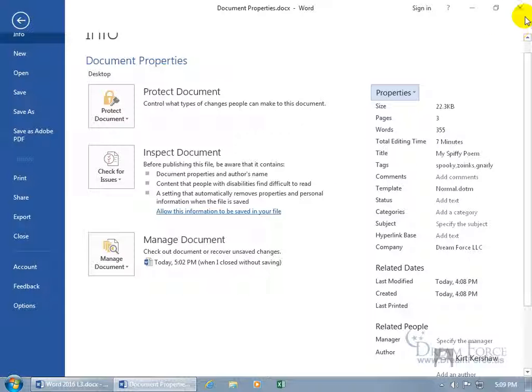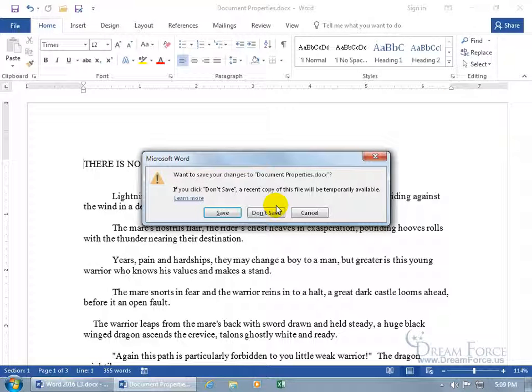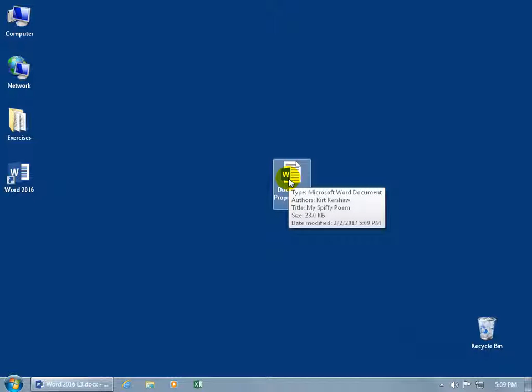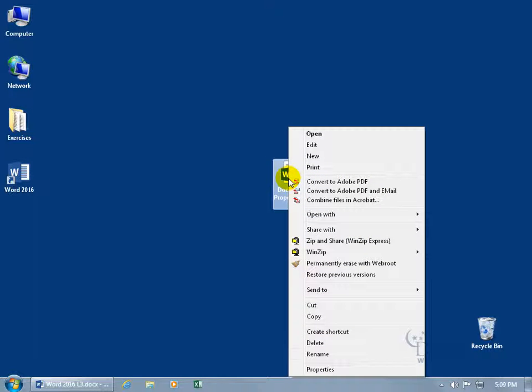Another way, let me go ahead and close out of it, and we want to save it. And that's the document that we were just in on the desktop, is that you can go ahead and hover over it. Now let me click off, then hover over it again. You get the pop-up, some very basic properties like the authors, the title, my spiffy poem. And if you want to get more, you can, instead of opening the document, right-click on it, and in the shortcut menu, go down to Properties.